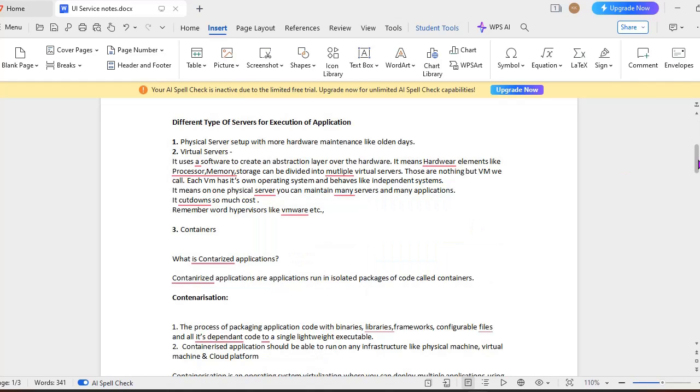Normally we used to have three different types of servers for execution of an application. In older days we used to have a physical server setup, where there was a server room with so much infrastructure like hardware, and it could accommodate only one application at a time. Then we upgraded our backend technologies with virtual servers. A virtual server is software that acts as an abstraction layer over the hardware. Hardware elements like processor, memory and storage are divided into multiple virtual servers, which are nothing but the VMs that we call.